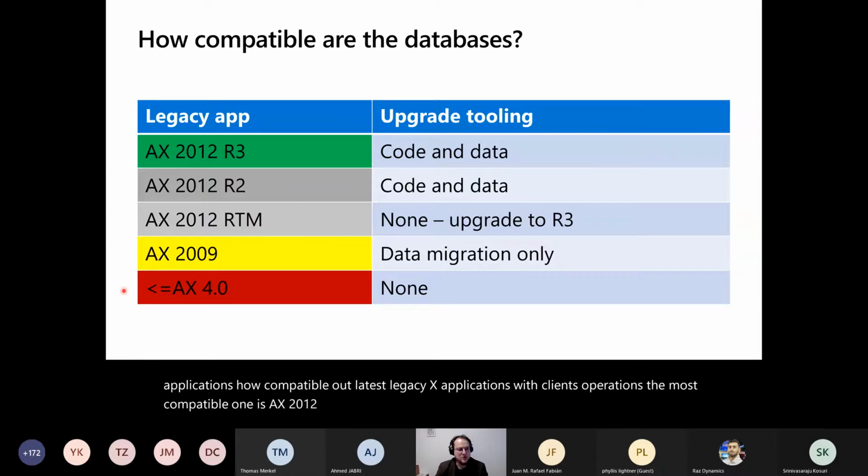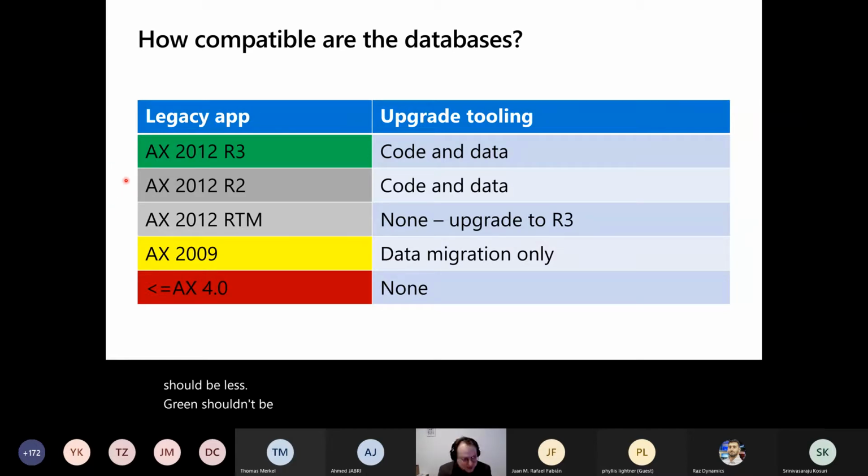Let me get my laser pointer so I can point at things. This is a mistake. It should be less green, it shouldn't be gray. I have an issue on my slide.